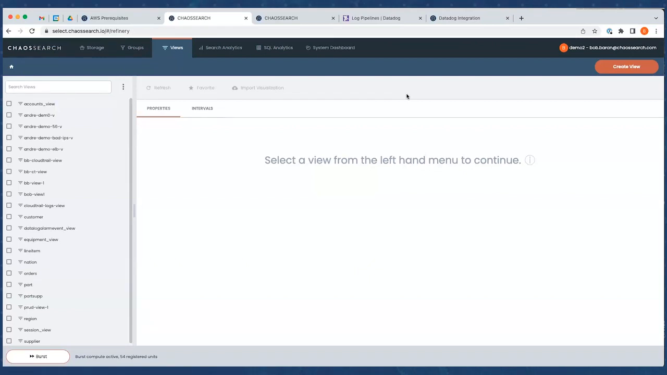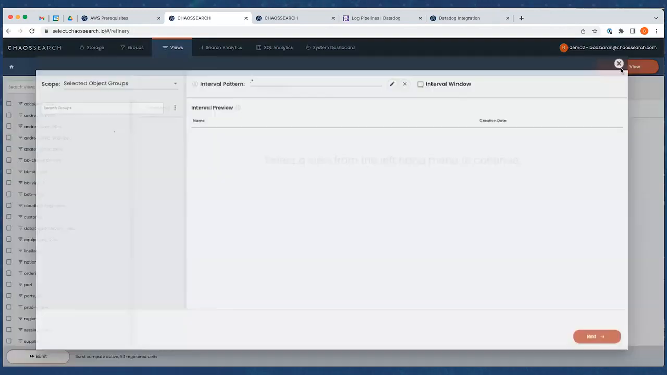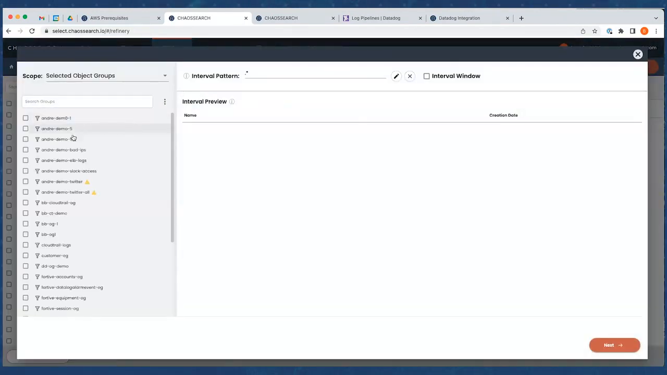And when I go to create a view, it's going to give me a list of all my object groups that I have created. Now, what's nice here is I can pick one or more object groups to create my view on. So I could come over and pick any one of these object groups or multiple object groups if I decide to, and create my view on top of that data.